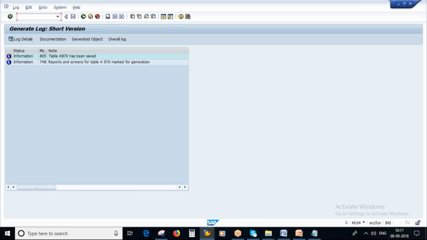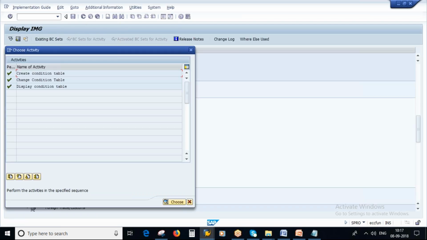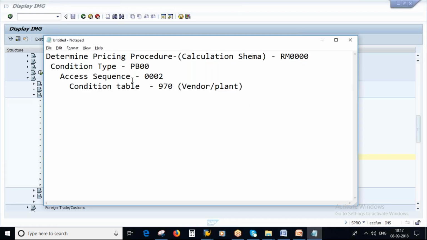It got saved, it got generated. So now go back. The condition table has been created. Now once the condition table is created, you need to create the access sequence.